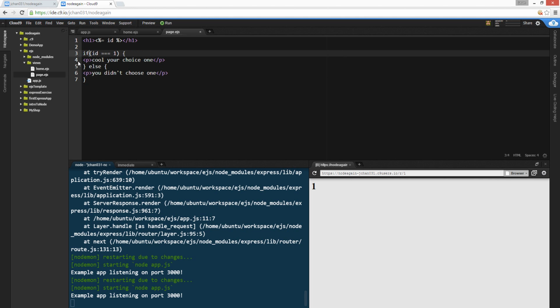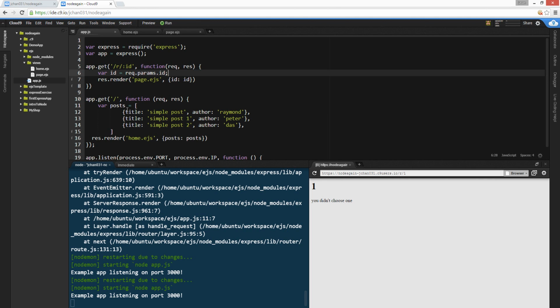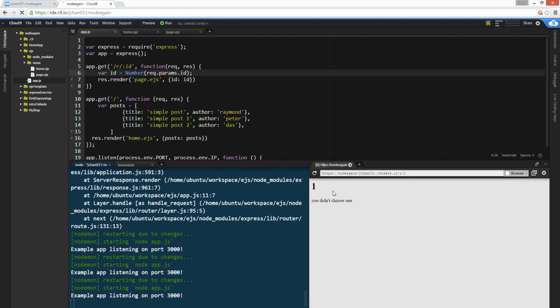And we're going to do the percent signs. It's pretty tedious. So it's just like PHP and mangling. Yeah, you can choose Jade if you want it. Okay, let's do this again. You didn't choose 1. What? Oh, I know what's happening. We have to change this to a number. Oh, it converts it to a string, so you have to use Number. There we go. Cool, you chose 1. So if you choose 2, you're gonna go else.